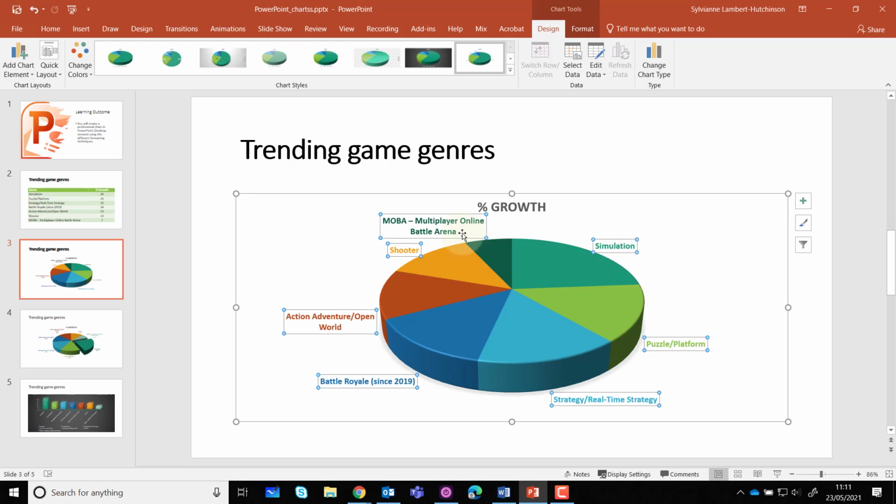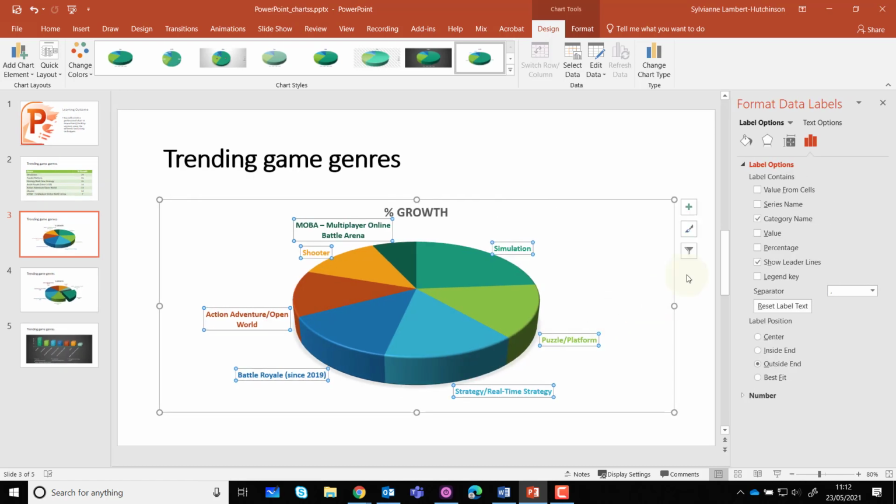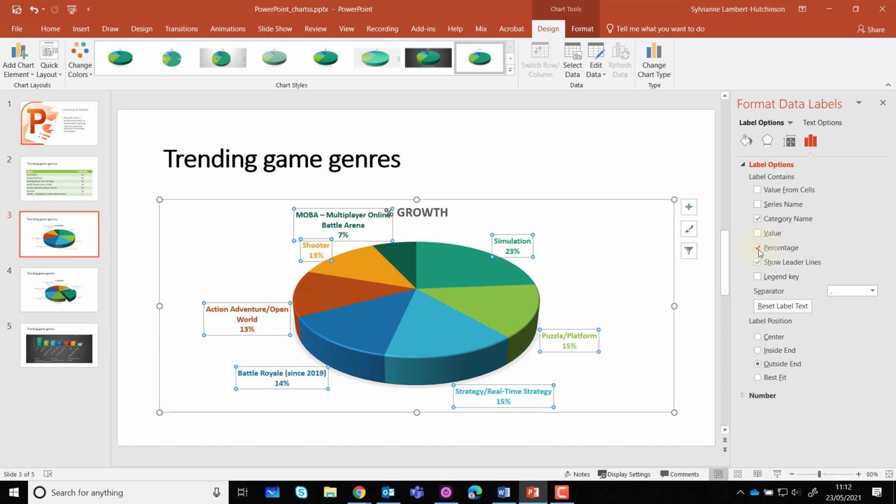but I've now clicked on the legend titles, and if I right click and select Format Data Labels, it will bring up another little box over here, and it will allow me to add in the percentage next to it, which shows exactly the right values for me. So that's one great way of doing this, and you'll notice that the label slices are on the outside.